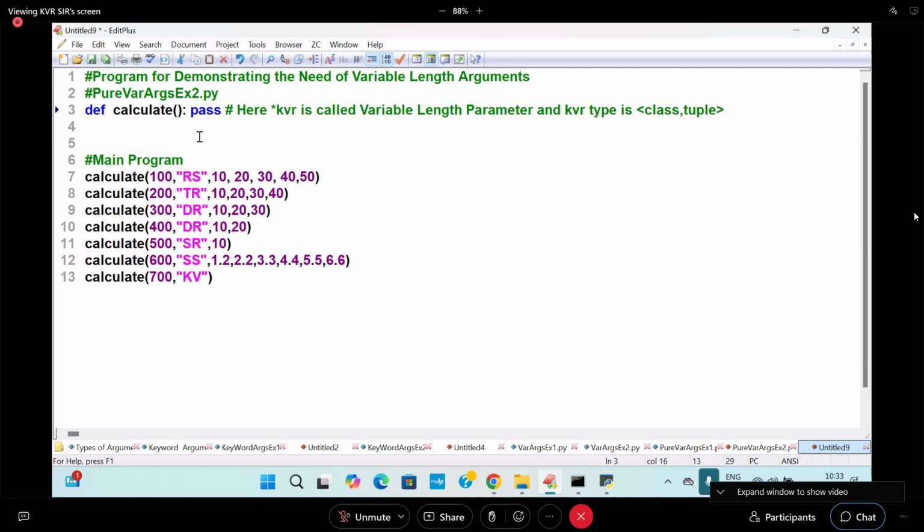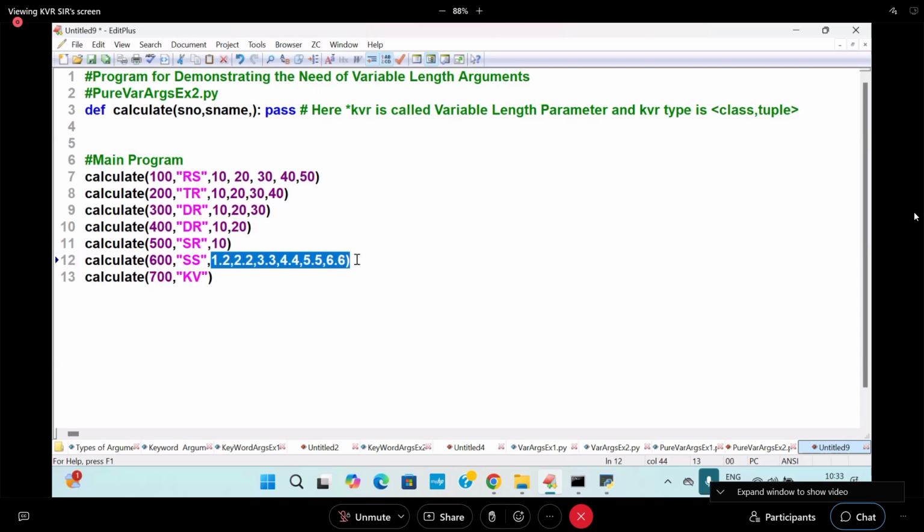So I'll take it. Come on, SNO comma, what? Yes, name. First two values are constantly going, or not? Next what? 10, 20, 30. I have varying data. Here 5 values are there, 4 values, 3 values, 2 values, 1 value, then 6 values. What is this called?